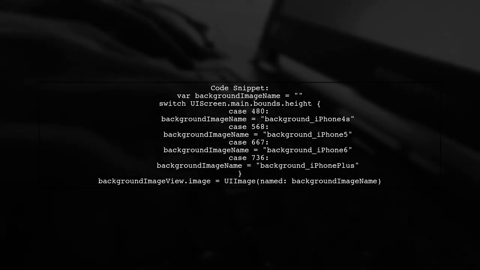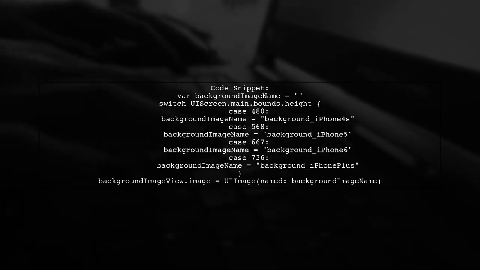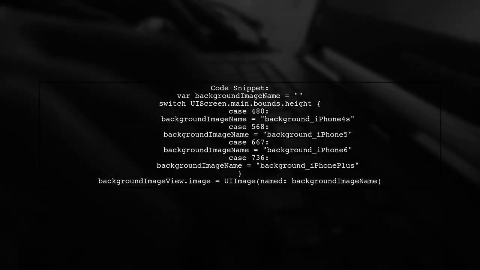Let's now look at a user-suggested answer. To add images for different screen sizes in Xcode 8, you'll need to write some code. First, store your images in assets with unique names for each size. Next, use a switch statement to determine the screen height and assign the appropriate image name based on the device type. Finally, set the image view with the selected image using UIImage. This way, your app will display the correct image for each device.